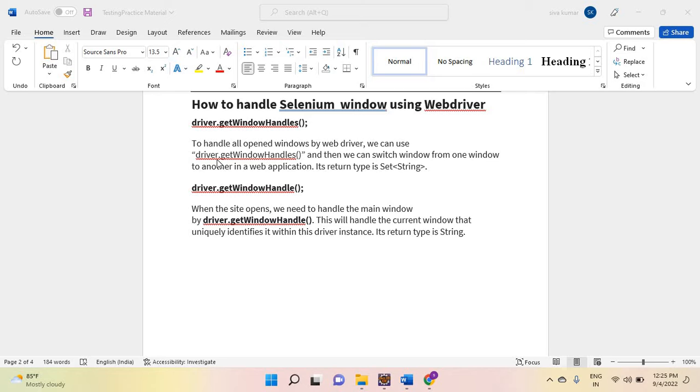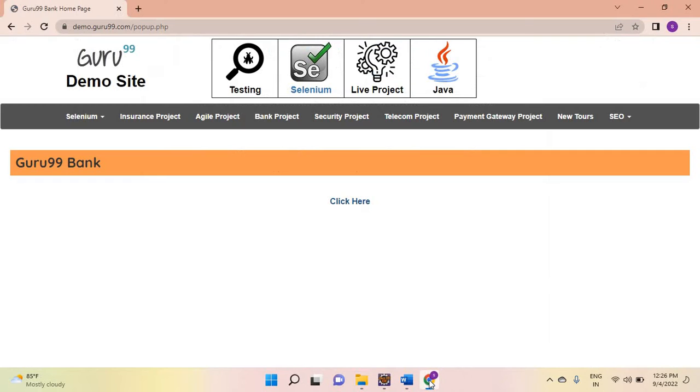Here we can see the driver.getWindowHandles method handles all windows opened by WebDriver. We can use driver.getWindowHandles, and then we can switch from one window to another window in a web application, and it returns a set of strings. Next, driver.getWindowHandle handles the main window when the site opens. This handles the current window, uniquely identified within this driver instance, and it returns a string. I will show you an example so that you can get clarity.